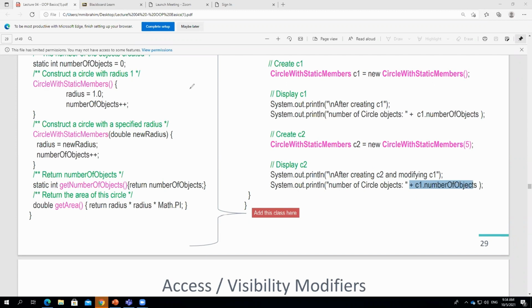If I did not put the word static, C1 would have a radius value and its own number of objects, no shared value. And C2 would have its own radius, and number of objects would go from 0 to 1 in the first constructor. In the second constructor the radius would become 5, and number of objects would start from 0 again and become 1. They are not shared together.